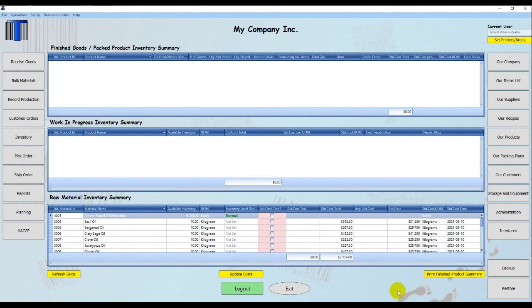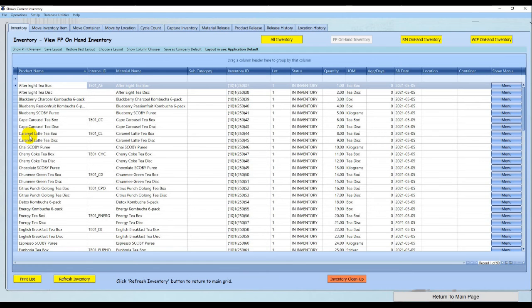And now we have returned to the main inventory, and now you can see that we have all of our finished product set up as an inventory item that we can then go ahead and sell and use and that type of thing.